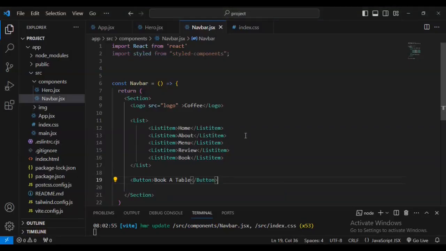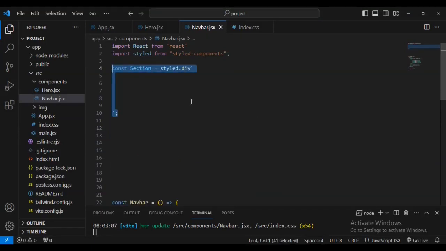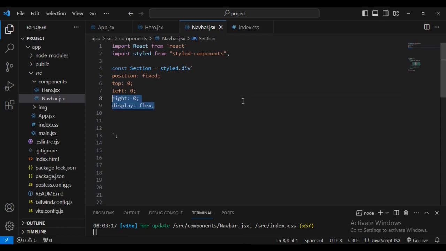So then on top of our style, let's add a const for a section. Then this one will be a div. Then I'll set position fixed, top 0, left 0, then right 0, display flex. Then I align items center, justify content space between.